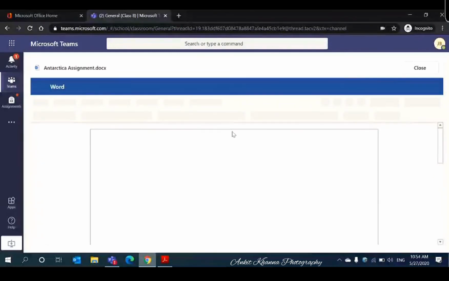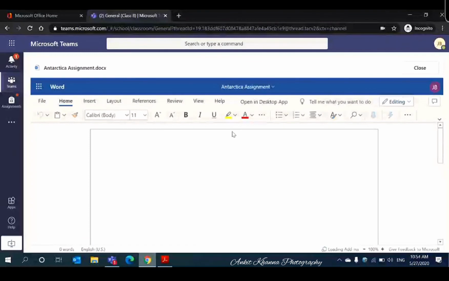In mobile applications, definitely you have to download different applications such as Word or PowerPoint if you want to complete your assignments. But on desktop or laptop, it opens directly in the browser, so you don't need to download any separate applications. But on mobile, yes, definitely we need to download it. And now I can complete my assignment.